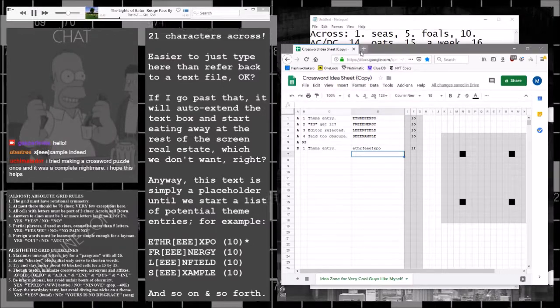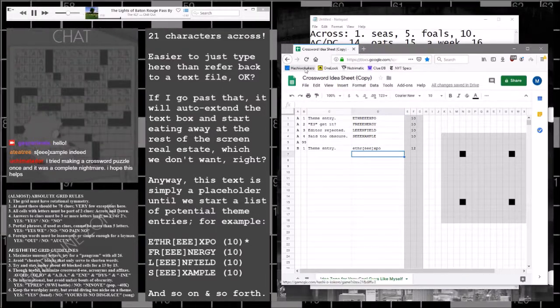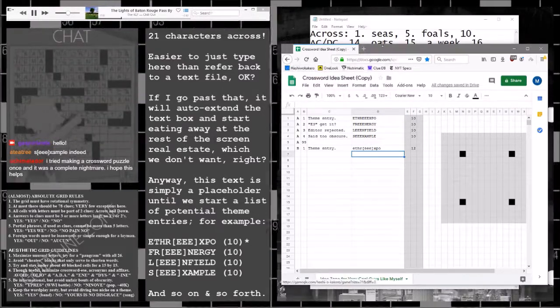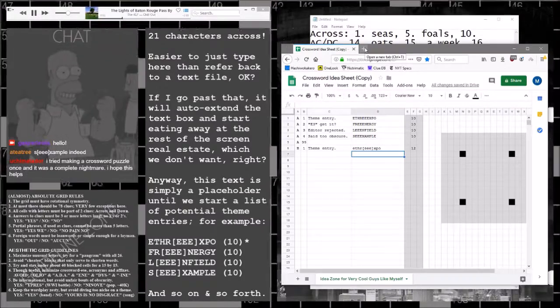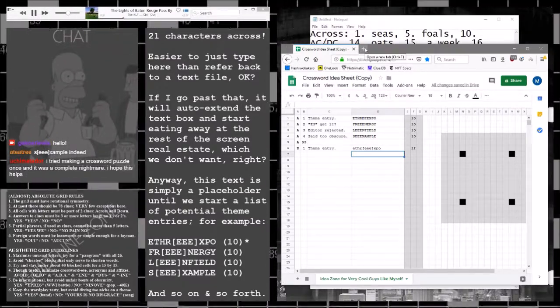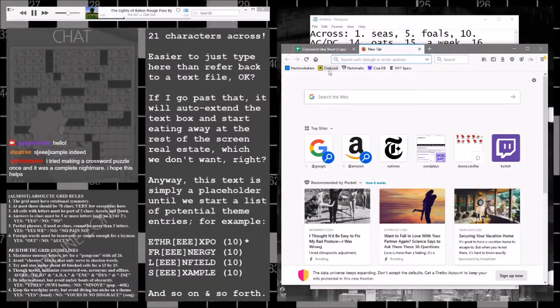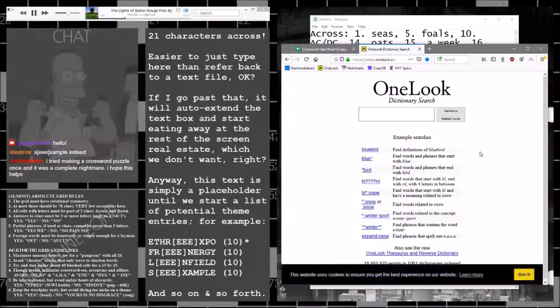So I have that, and a couple of other things. So this is just a different puzzle altogether. But there are other resources that I'd say I use for the most part. The two major ones, like, OneLook isn't really much of a secret.